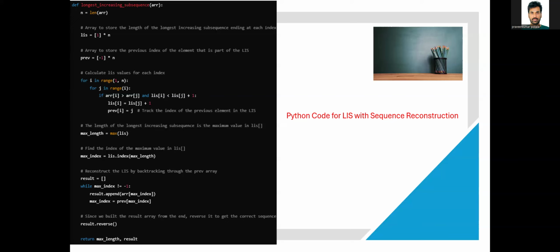In this part of the code, we backtrack from max index to reconstruct the sequence by following the indices stored in the previous array. For each max index, we append the corresponding element from the array to the result. The loop continues until max index is -1, which means we have reached the start of the sequence. Since the subsequence is built in reverse, because we start from the max index, we need to reverse the result. The function returns both the length and the LIS itself.